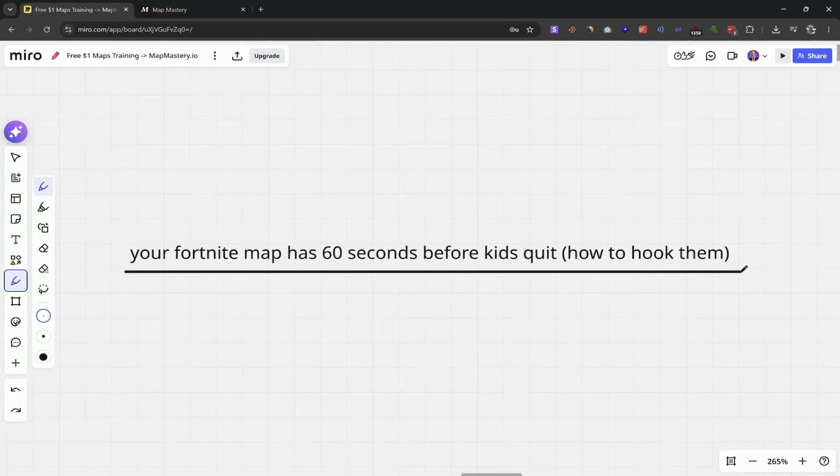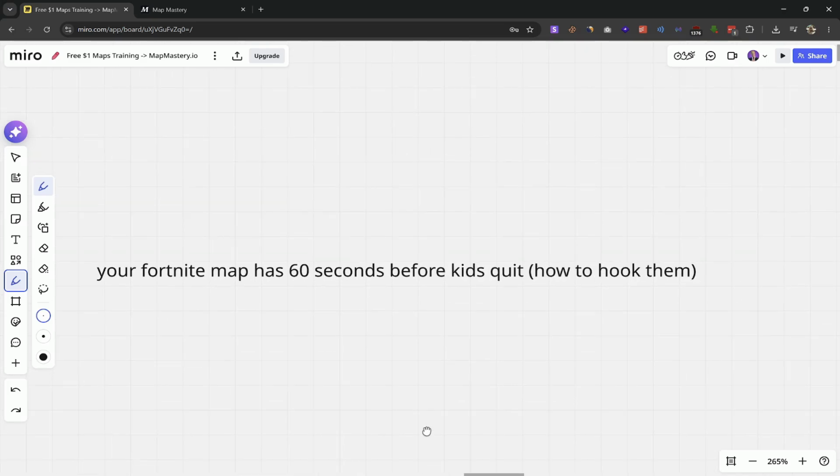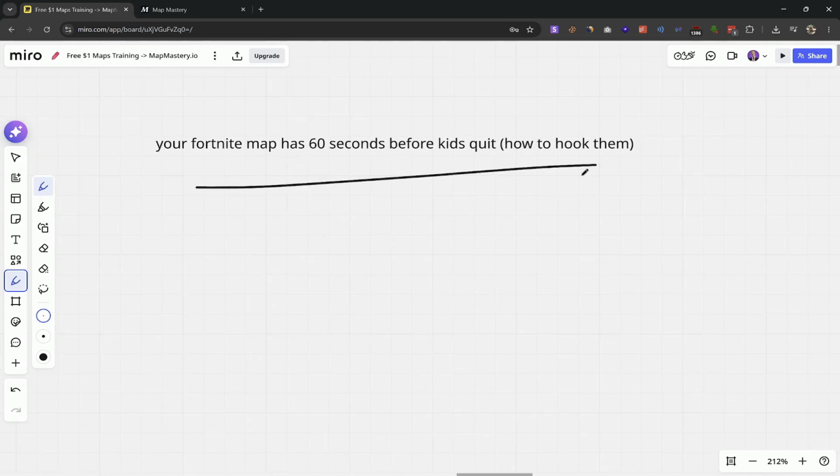Your Fortnite map has 60 seconds before a kid decides to quit. This is how you hook. Most creators lose him in that window and never know why. So in the next few minutes, I'm going to show you exactly how to hook him in those first few seconds so he stays for an hour instead of leaving in 1 minute. So let's do all of it. I don't care. Let's get into it.